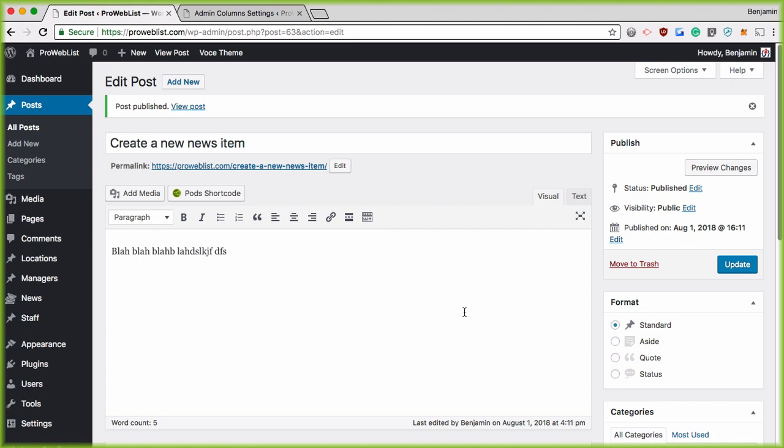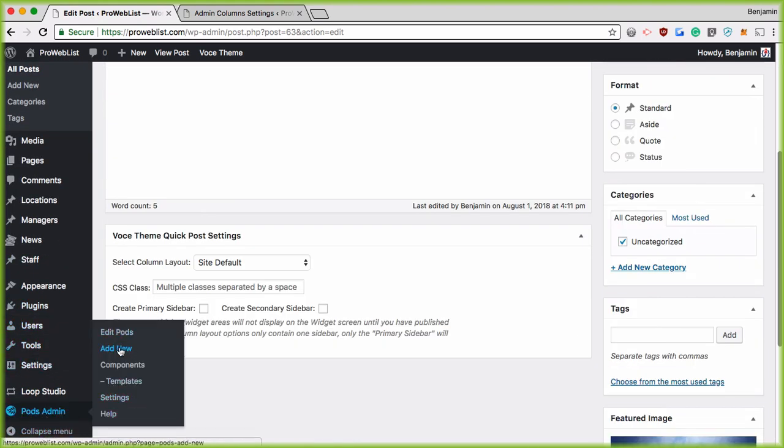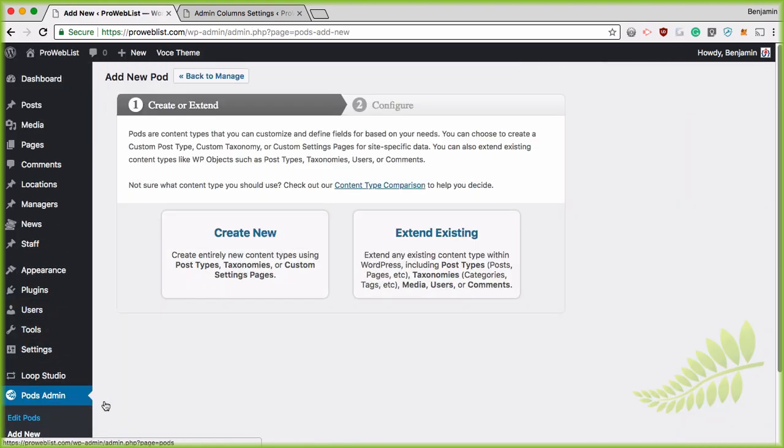Or let's say we need to attach a manager to this, because we've already created managers. But this is a regular WordPress blog post. It's not a custom post type we created with pods, but we can do that with pods. When we add new, sure, we did all these create new stuff yesterday. Now we can extend things that already exist.